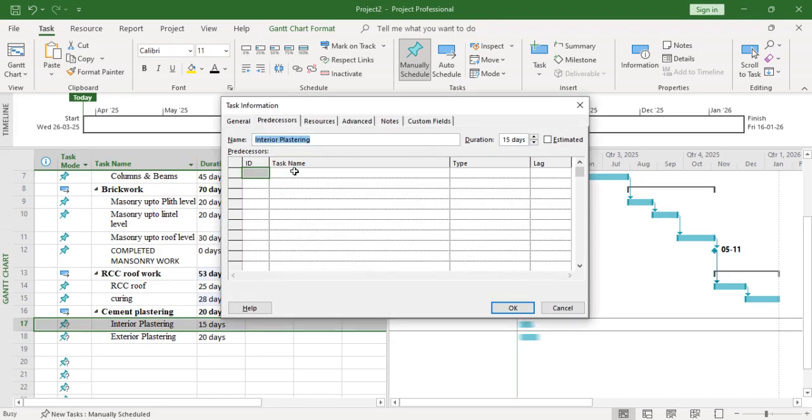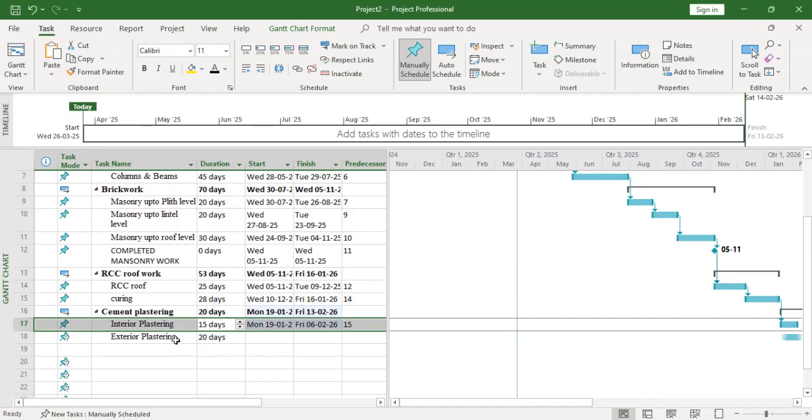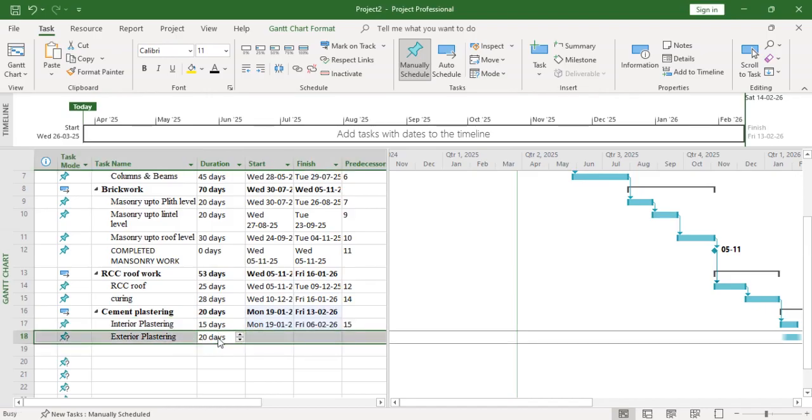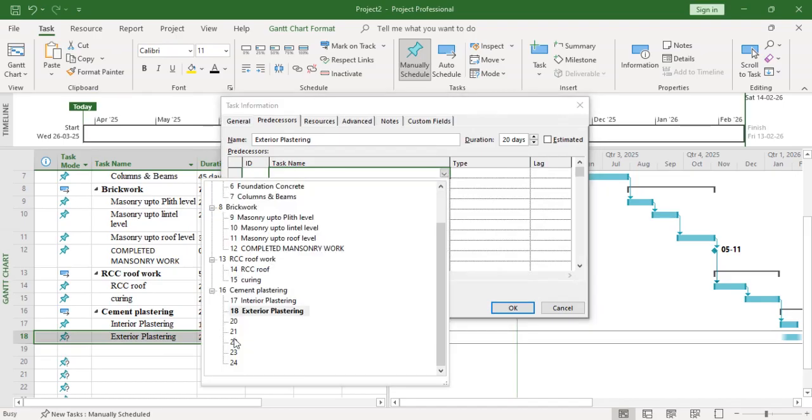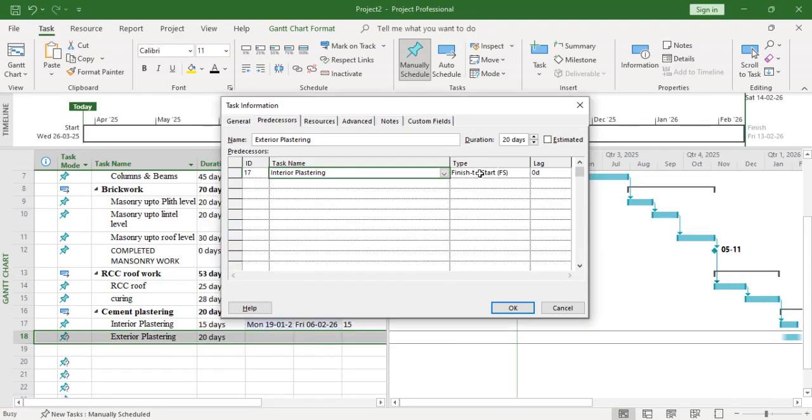So this is started once the curing is over, we can start it. For the exterior plastering, we double click on this one and we can select the interior plastering. And in the type, you can select here start to start. That means both the plasterings we can start at the same time.